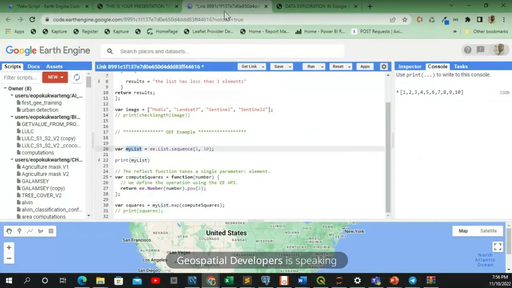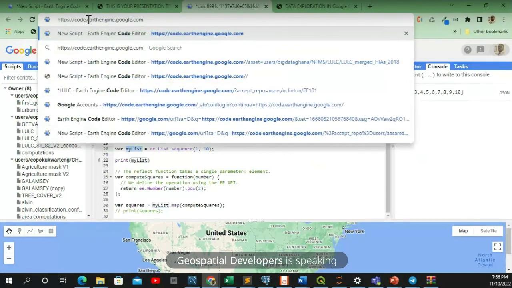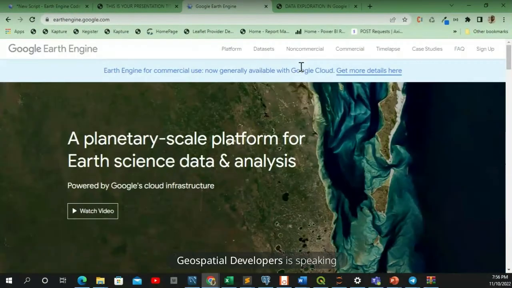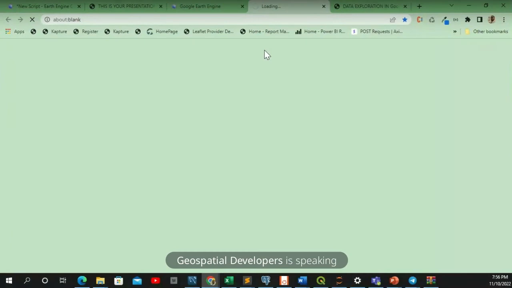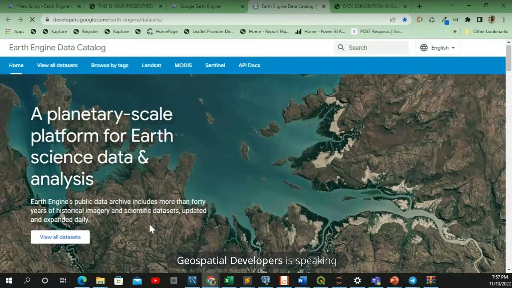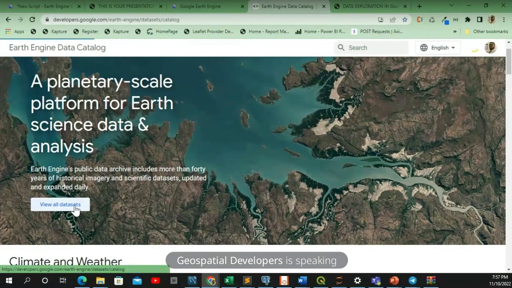Let me open a different tab. Okay, we are done using this. Since we are in our data exploration, I want us to have... All right, so when you go to earthengine.google.com, it brings you to this page, right? And you come to datasets. This is where, if you want to read more on the data that they have in their repository, you can have access to that. So I'll click on view all datasets.